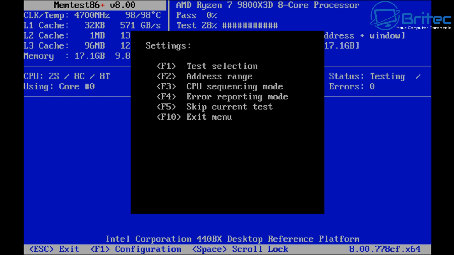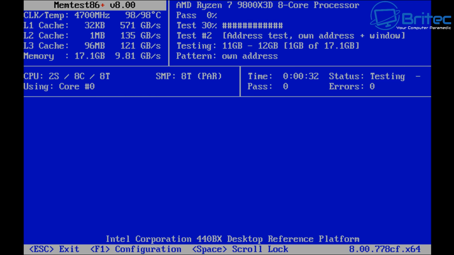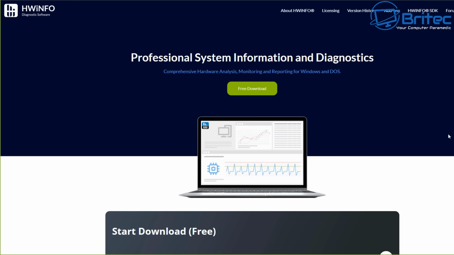Having bad memory will continue to cause and plague you with issues on your PC. So if you do see any errors coming up on the screen, it's time to replace it. Anyway, let's take a look at the next one, which is called HWInfo.